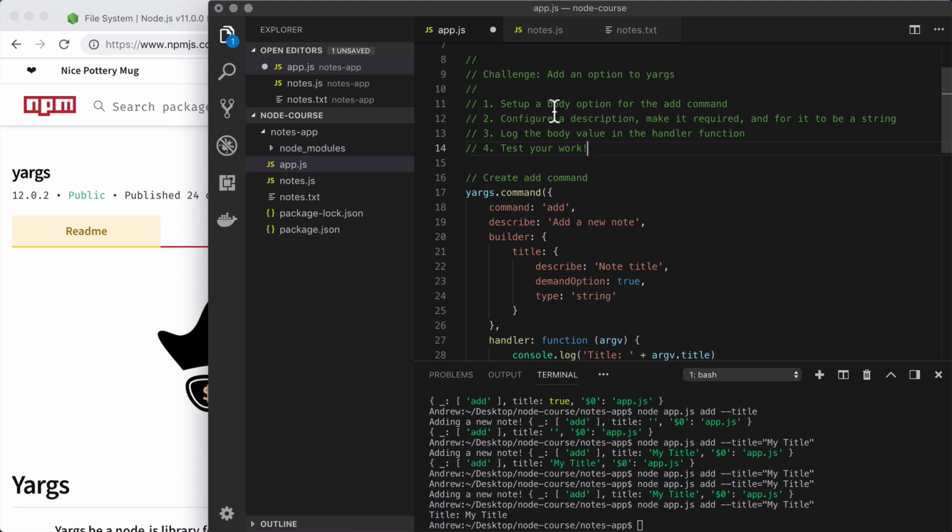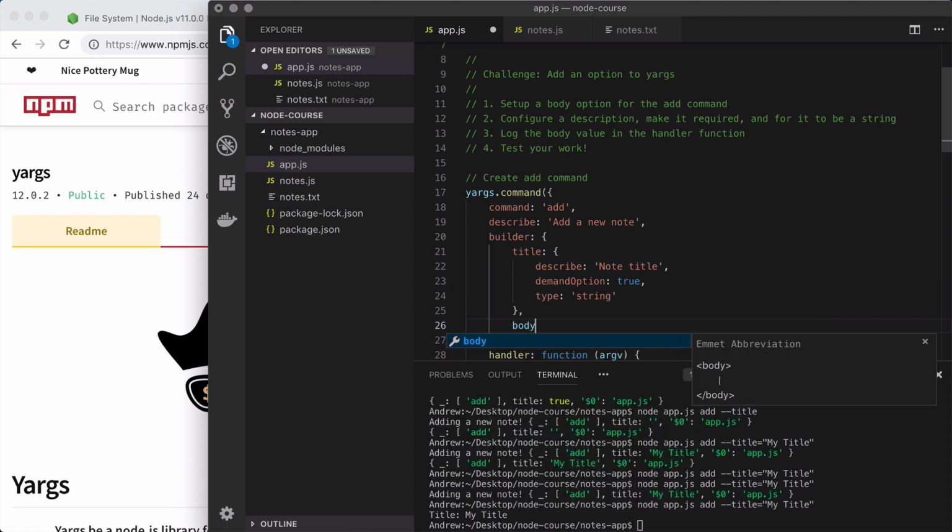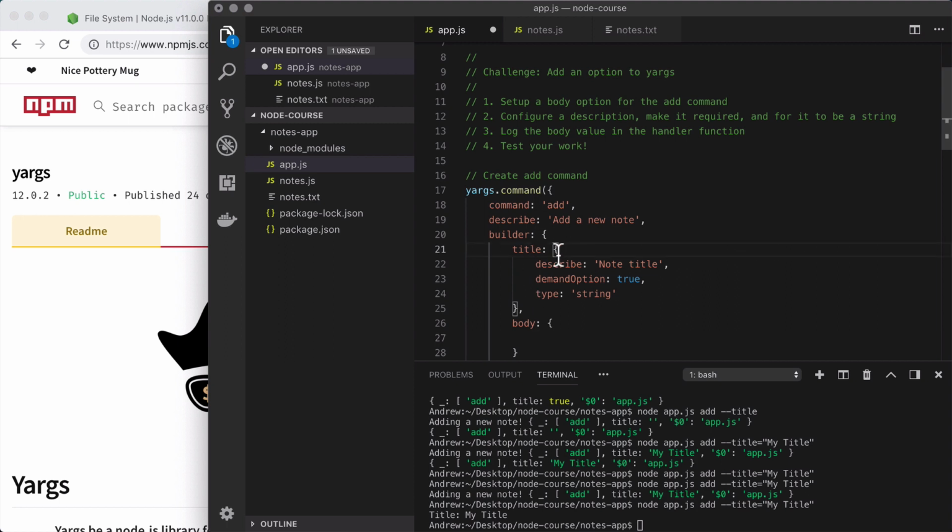We're going to be setting up a new body option, which means we need to add a new property onto the builder object. I could add it before or after title, either way works. I'm just going to add it right afterwards. Right here, the new property is called body. It is also going to have its value be an object like we did for title, and this is where we can customize it. So we want to set up a description, I want to make it required, and I want to make it a string.